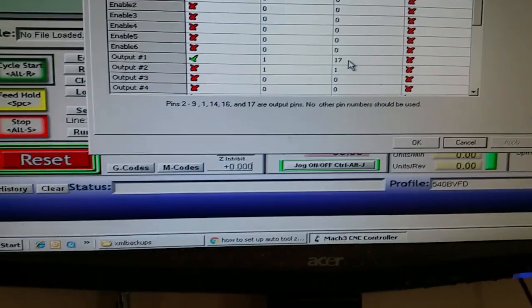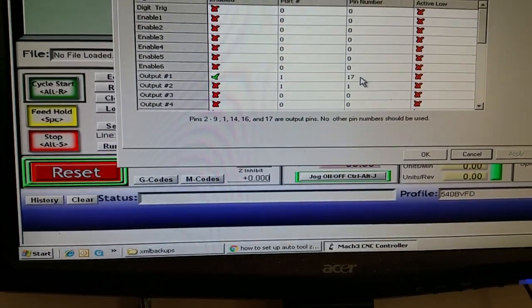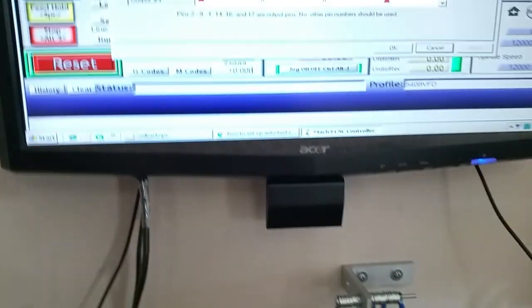Pin number is going to be 17. And 17 is actually pin 5 down here. Okay. Pin 5 is the one that runs to your relay. It will actually start it.